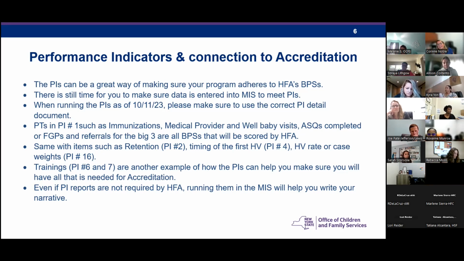Okay. I think you still can find it by 2-1. Okay. Thank you. You're welcome. So I'll make sure that when I send out the slides and the boilerplate language, I'll attach the most updated PI detail. Yes.